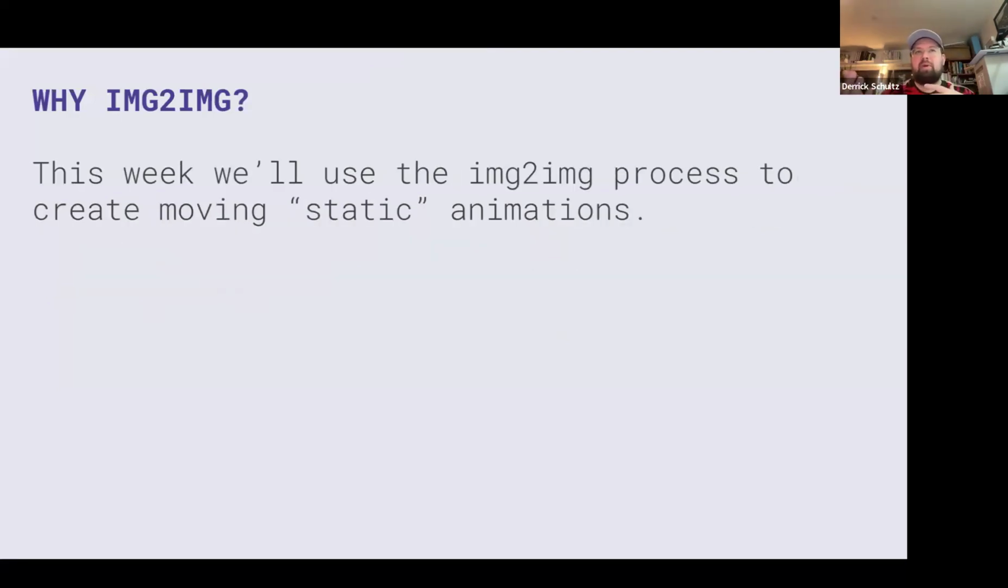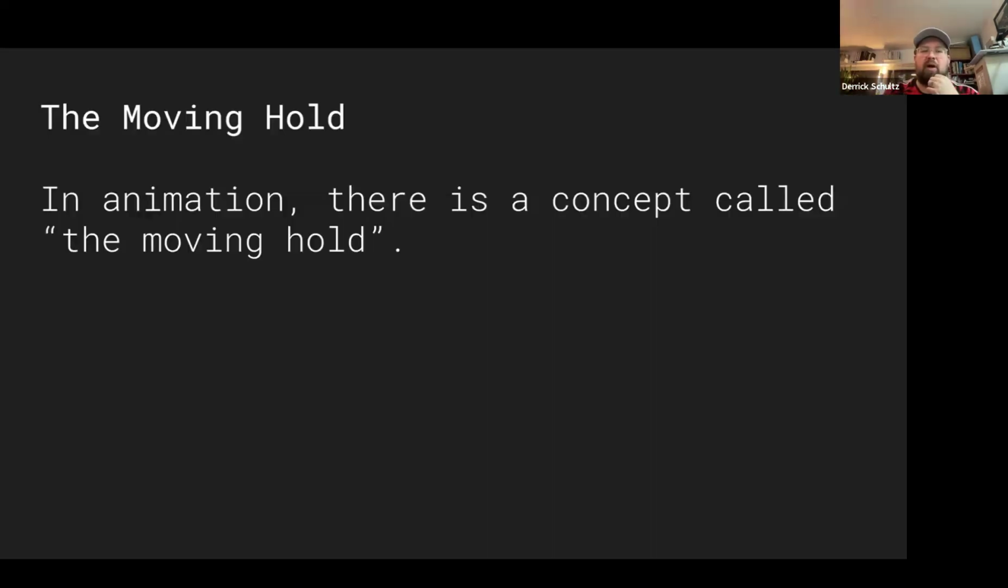Okay, so as Corinne mentioned, this week we're going to make a bunch of images that are not animations, but they'll create this moving and static cinemagraph effect. Essentially, that's what we're going to look at. So we'll do that using Midjourney.